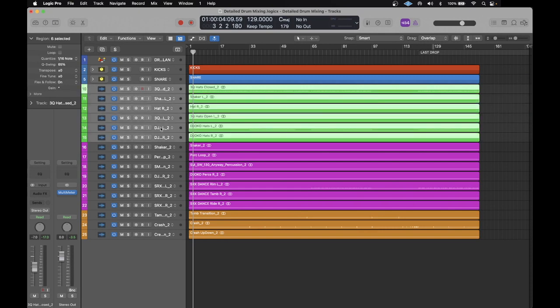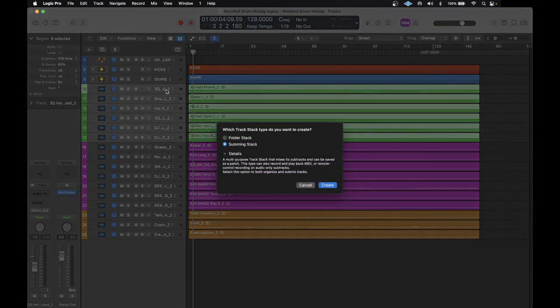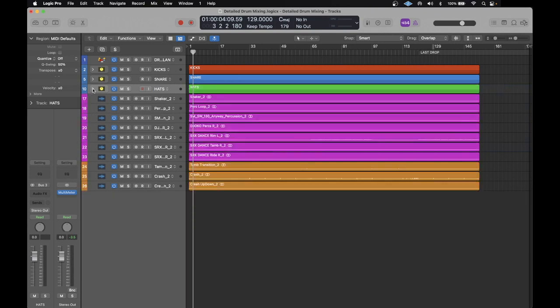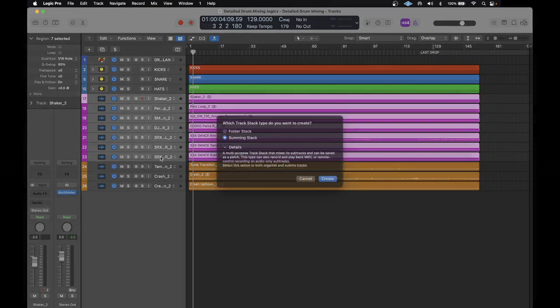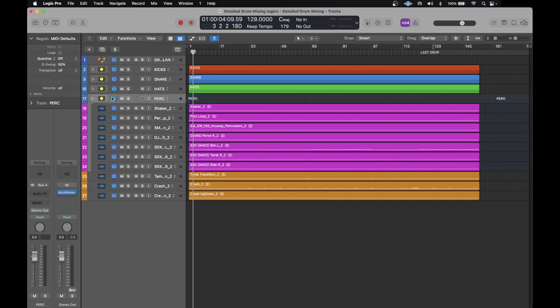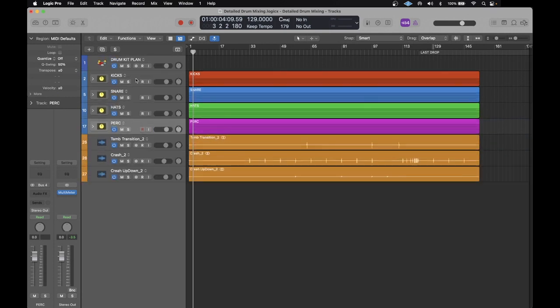I'll do the same for our hats. Now, even though all of the parts that are in here may not necessarily be hats, this is the kind of group that I'm going to be using for my hats. And then lastly, we'll call this percussion. And again, this is purely for personal reasons. You may want to call these high percussion or main percussion and secondary percussion. It's completely up to you.